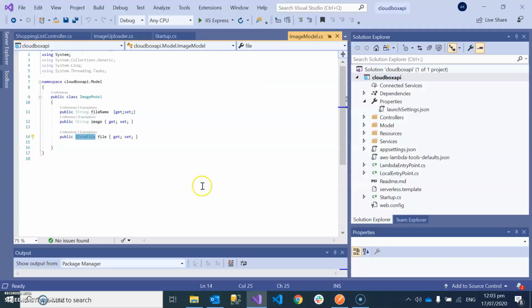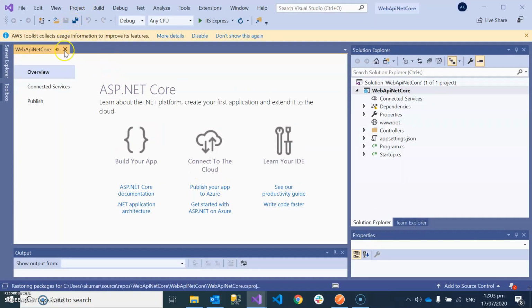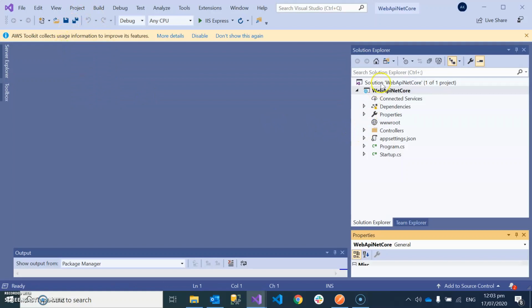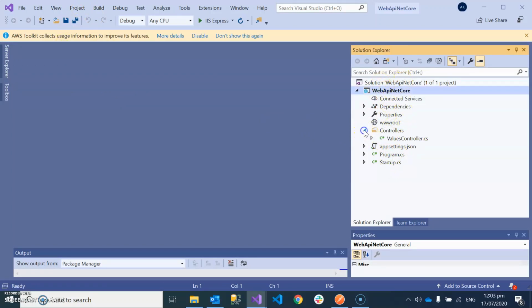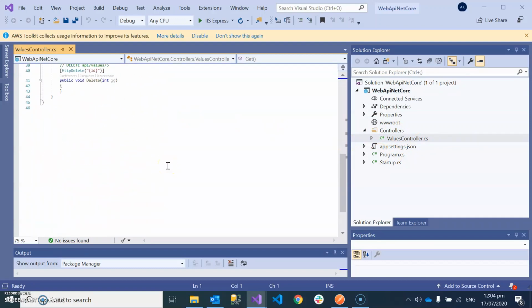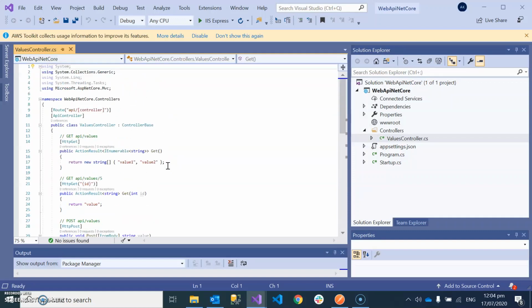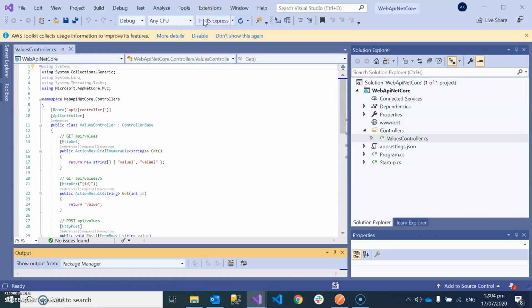Now it's processing, and here you go. This is the default structure provided by .NET Core, and here you can see the controllers. In controllers, if you click values controller, you will see this code is available by default in your class file. So I will start debugging this so that we can test now.